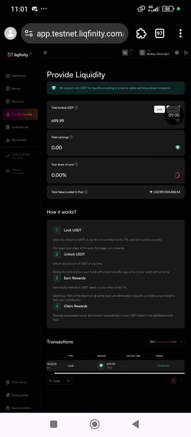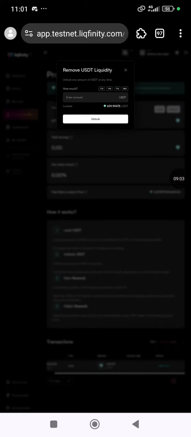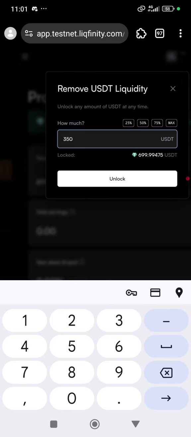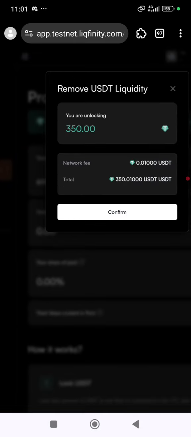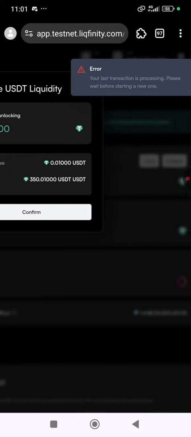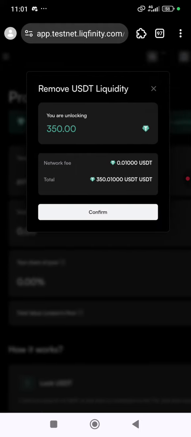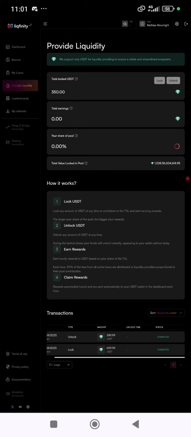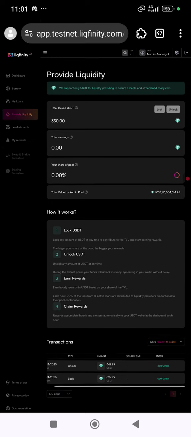Let's click on unlock. Let's unlock about 300 or 350 USDT. Let's just try to interact with the system in the best way possible. It says it's still processing, so let's wait 3 seconds and try again. Success. We provided liquidity, we unlocked, and we removed some again. So you can do this on a daily basis.